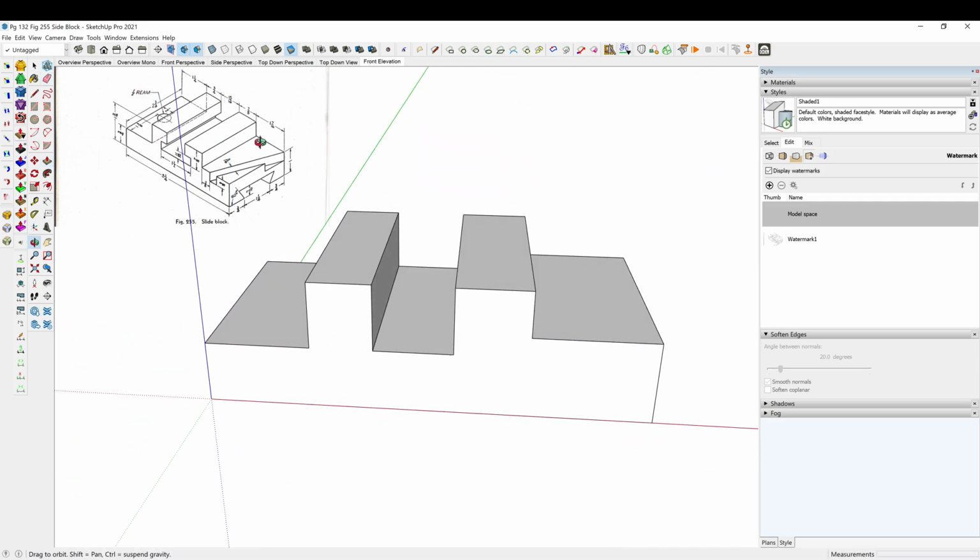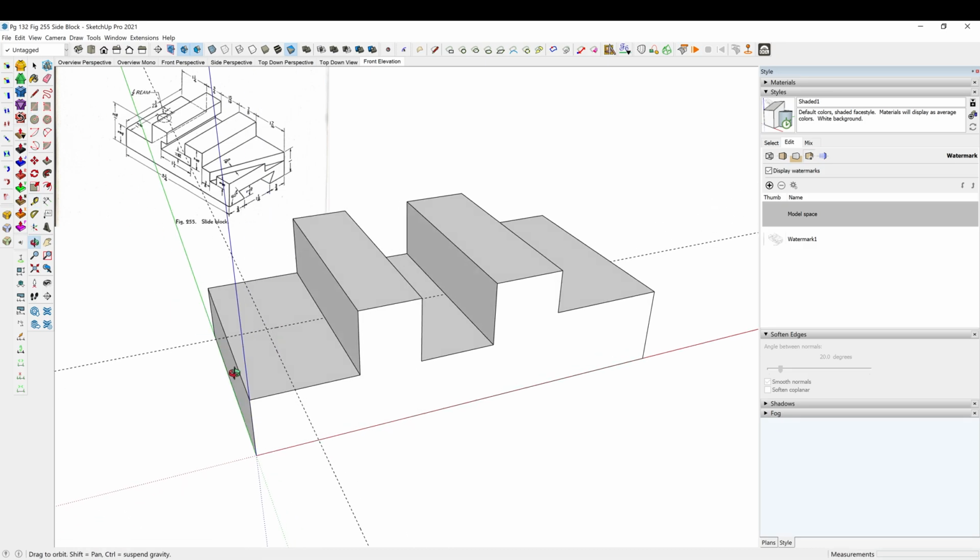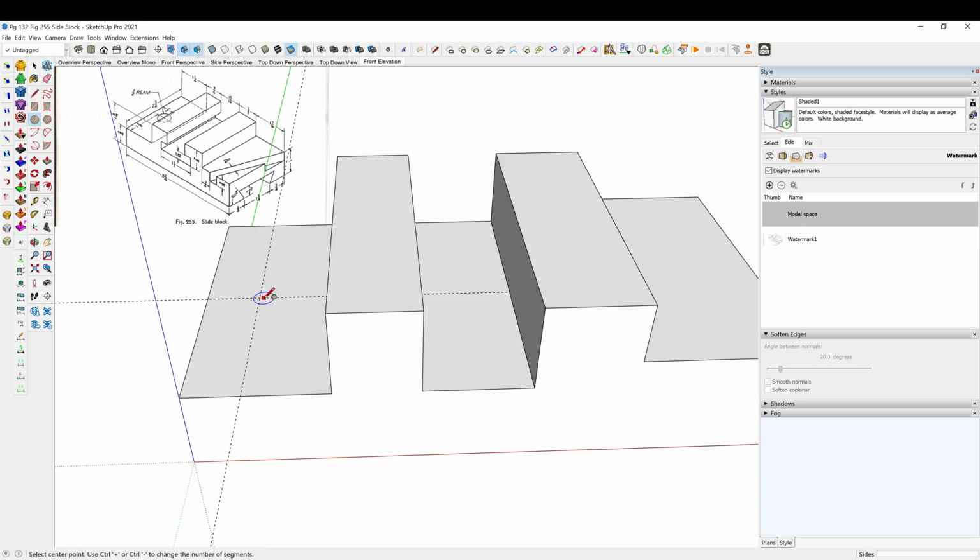So we have a 1/2 inch ream, so we are 1 3/8 inch over. So T, 1 3/8 inches, and then this is 1/2 inch, 0.5, C for circle, snap to my layout line, and 0.25 radius, enter. P to push pull.